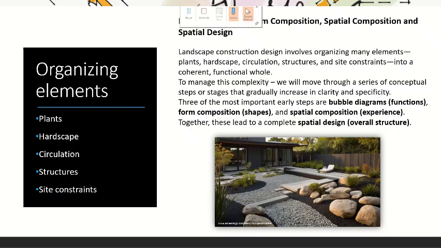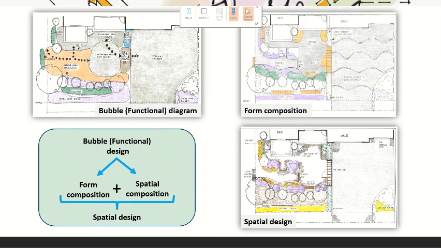Spatial composition will guide you on how to introduce the 3rd dimension to the process, and how you are going to experience that design itself. And once you combine all these, especially form composition and spatial composition, you are going to get to spatial design, and this is going to be the overall structure of your project, of your design. Each stage is going to build on the previous one, and that's why you don't want to skip any of these. Here is an example.